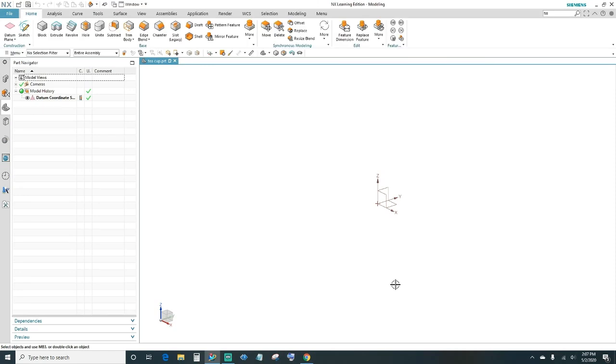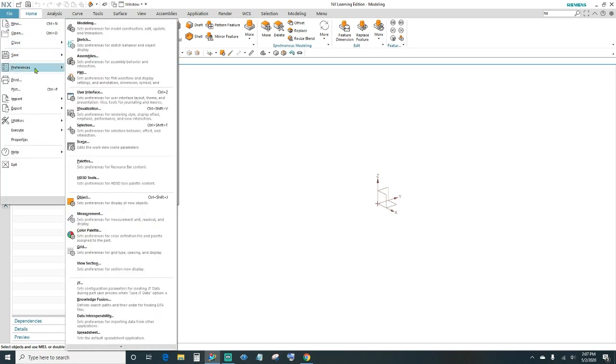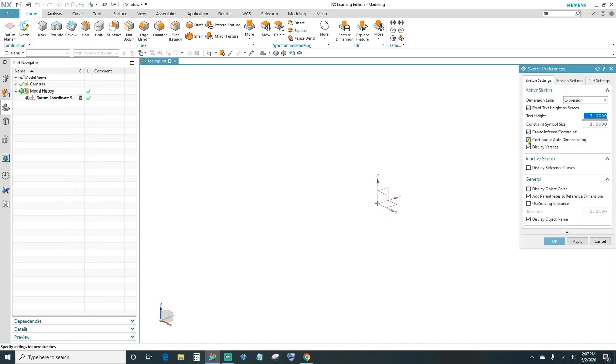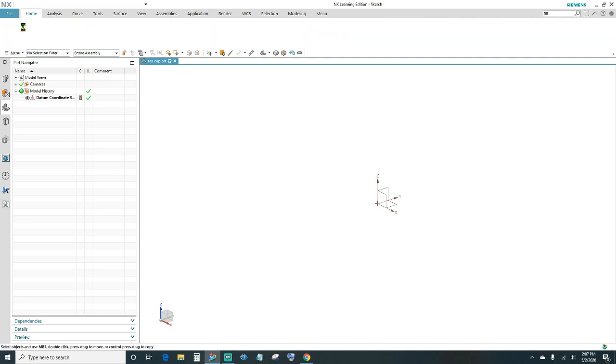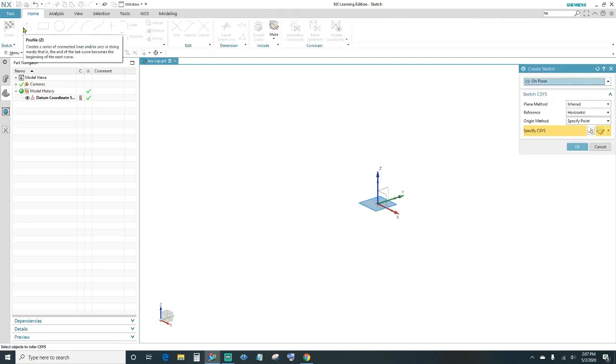Alright, so today we're going to go ahead and sketch using auto dimension. So you want to come up in File, Preferences, Sketch, and you want these to be checked, the auto dimension, auto constraints. Go ahead and click OK. Alright, go ahead and create your sketch. It's going to ask you which plane you're going to choose. I'm going to go ahead and leave it in the default plane, which is the XY plane. Go ahead and click OK.